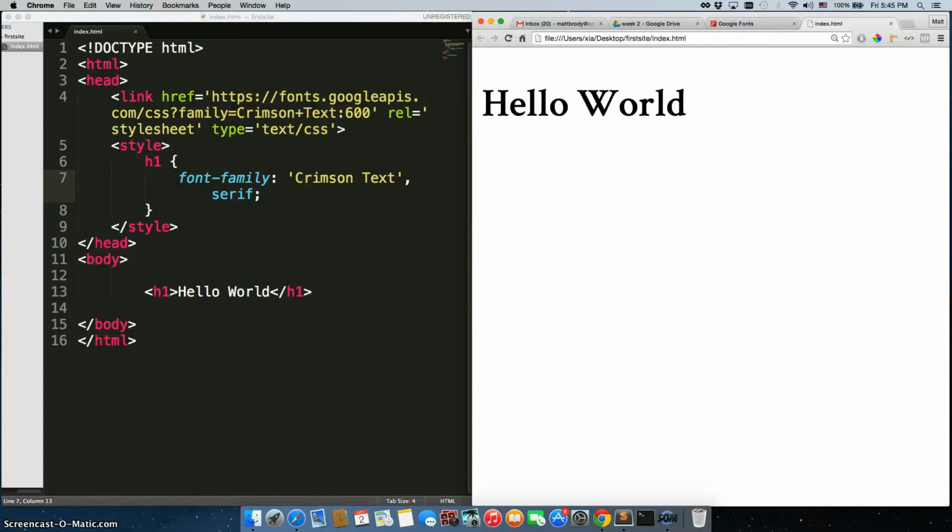And the font family changed. Be sure to include more than one font family just on the safe side, in case for some reason somebody's browser might not read Crimson Text. But that's how easy it is to get a new font right into your page.